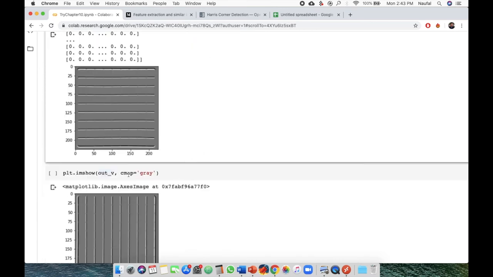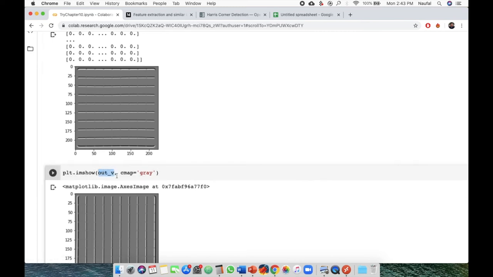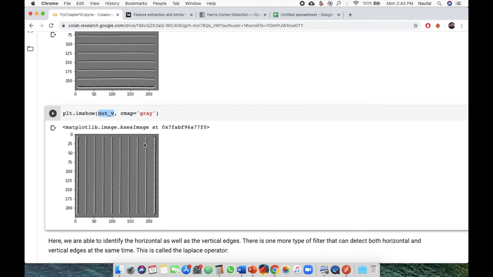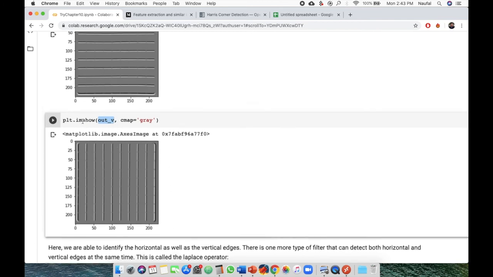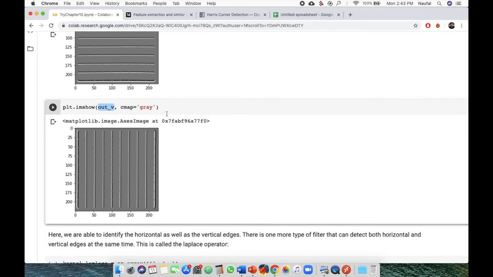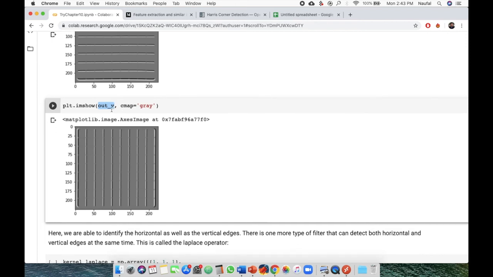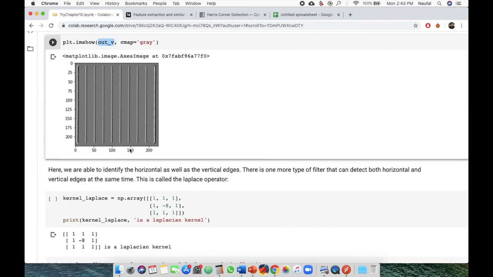For the next code, you just change the imshow to out V, because we want to display the image only in the vertical lines. So you can just use this one, out V. I think I can skip this one because it just changes the values of the imshow.